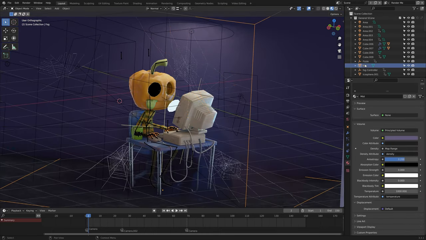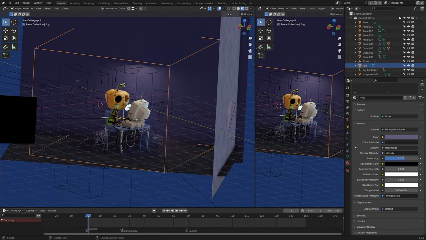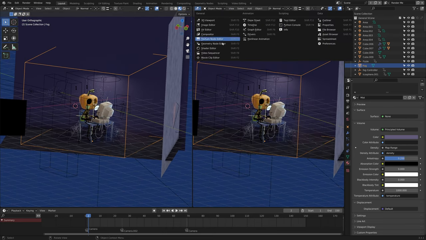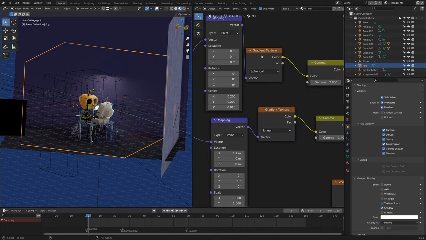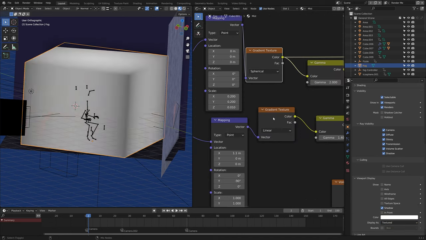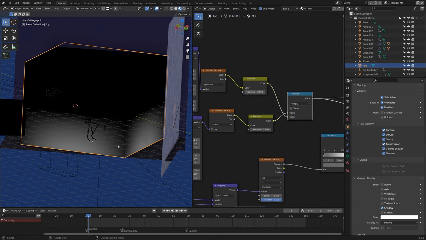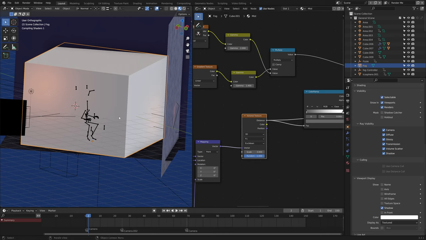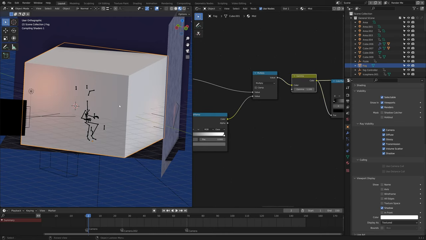Now onto the fog, which I think gives it a nice little bit of extra atmosphere to the scene. And this was just a cube with a principled volume plugged into it. If we switch this back to textured, there's a spherical gradient and a linear gradient multiplied together to create a mask like that. And then a Voronoi texture is multiplied on top of that as well.